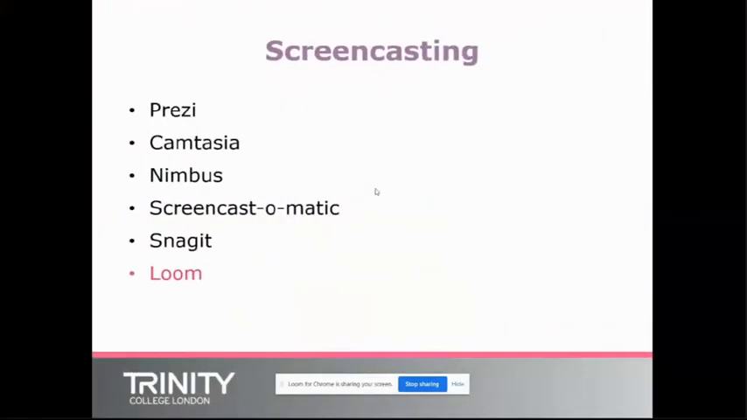There are a variety of applications and software packages available at the moment for screencasting. These are some of them. I've chosen to use Loom because for me it's the most accessible and the easiest to use. So most people should not have too much difficulty when trying to create and edit their own videos.